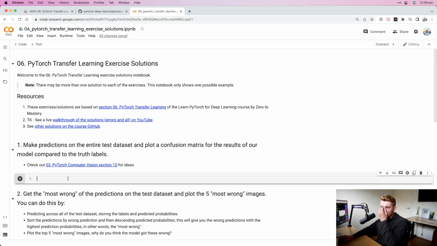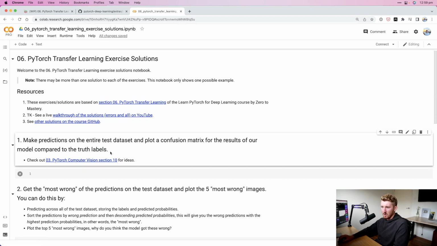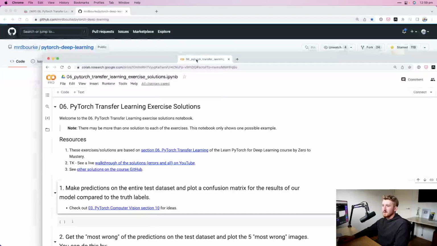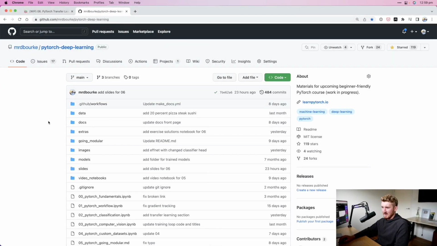Okay, so this is a tough one actually to run in this notebook. What we're going to have to do is get the code from the previous notebook to have that trained model. So again, we're solving these live on stream.